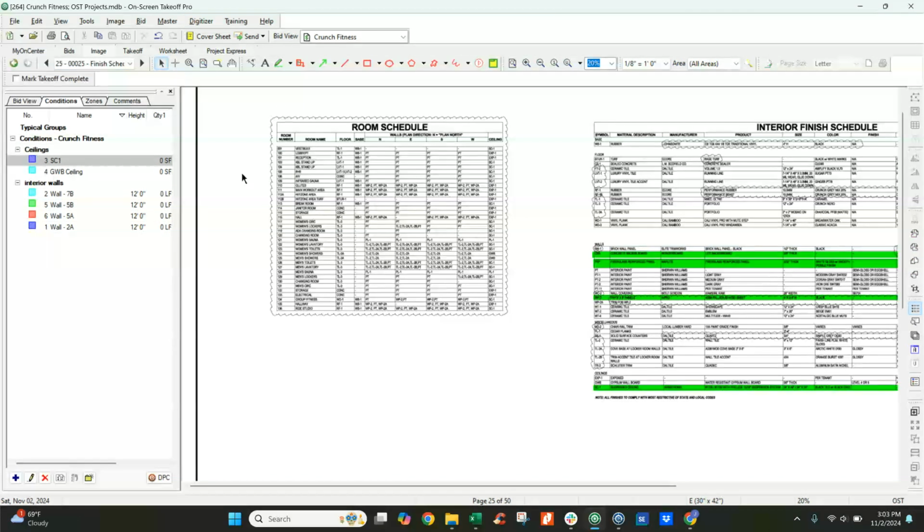So that's just a quick overview of how on-screen takeoff works. If you want more, obviously I'll send more videos, more details. I'll do a full takeoff, show you all the tips and tricks, link it to QuickBid, go over it. I also teach people one-on-one. Just let me know.